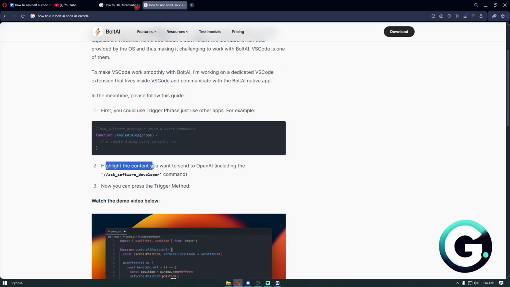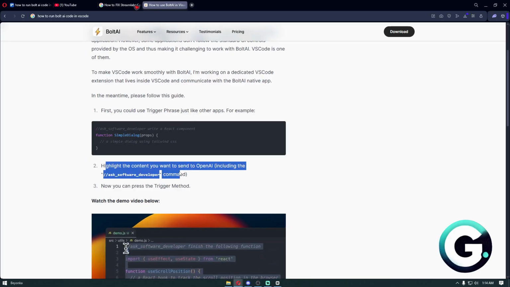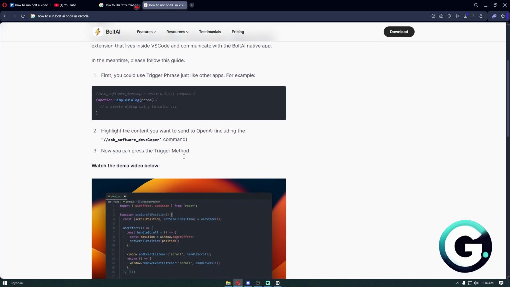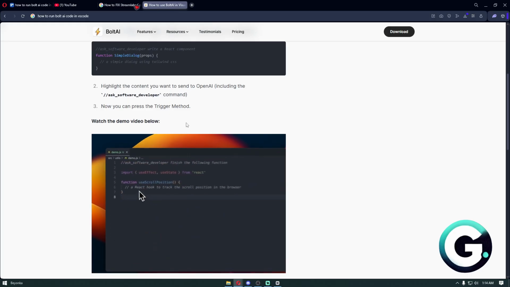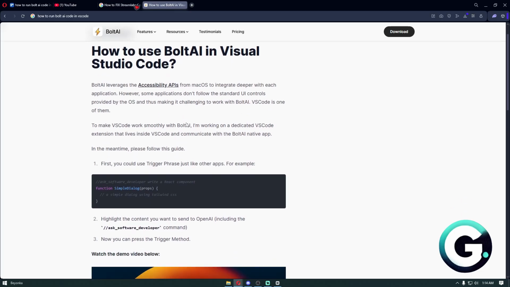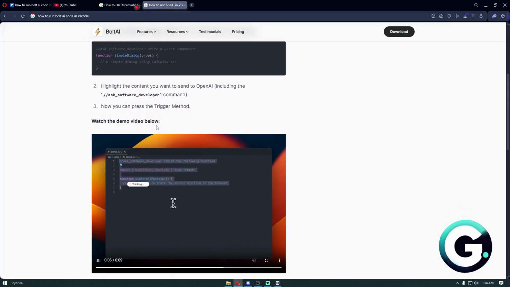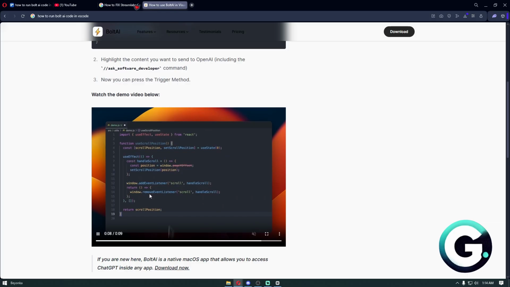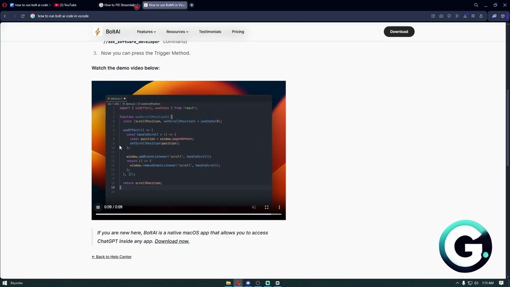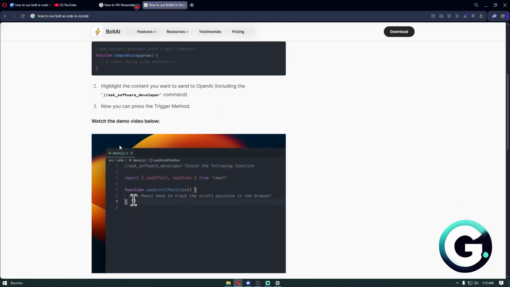From there, you then want to highlight the content that you want to send to OpenAI, including the command right here, which is going to be ask software developer. Now you can just go ahead and press the trigger method, and from there you will be able to go ahead and run both code with Visual Studio Code, as you can see right here. And so, as you can see, it has managed to use Bolt AI in Visual Studio Code.